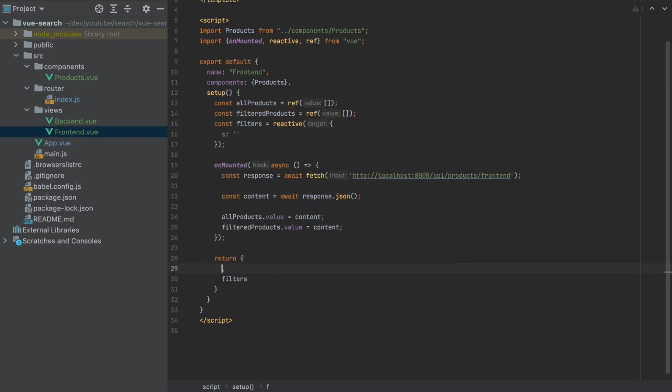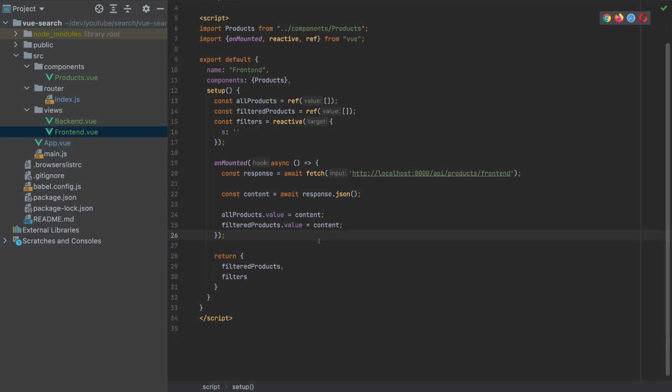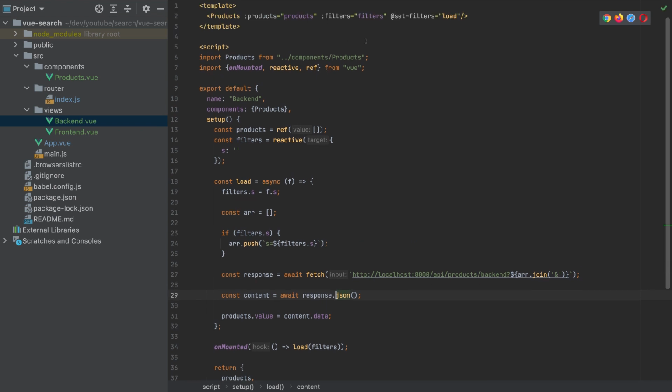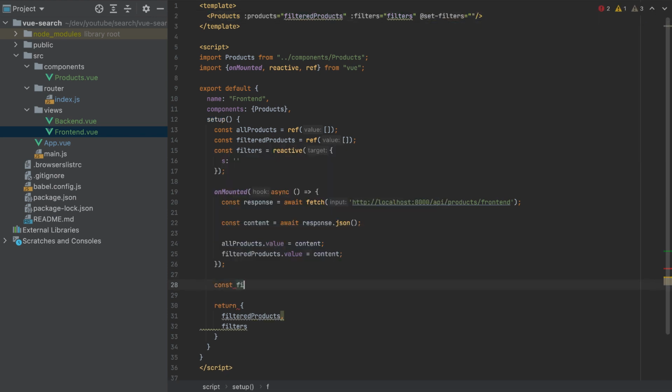Let's return only the filtered products here. And we have to use them here. So we need to get all the products as a variable, because if we call this function set filters, we need to add here set filters, and I will create another function here which is filters changed.